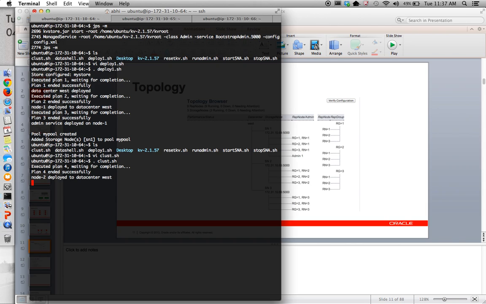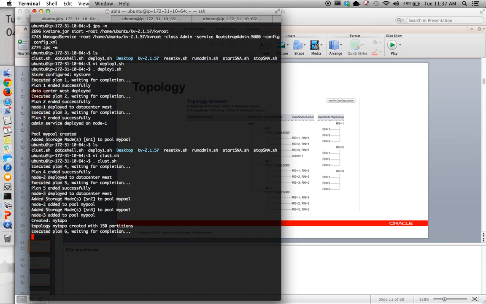The first thing is node 2 is deployed now. It's deploying node 3. Node 3 is deployed. Storage pools added. Topology created with 150 partitions. So I used the number of partitions as 150. And now it is activating the topology.